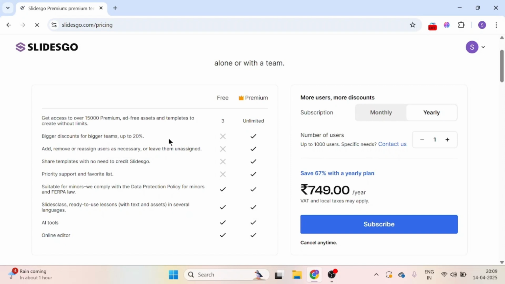With the premium plan, you can share templates with no need to credit SlideScope, and you get priority support and a favorite list, suitable for minors. You can add, remove or reassign users as necessary or leave them unassigned. Also, you get bigger discounts for bigger teams, up to 20%. And you will have some more features that you can see later. So I will suggest you, if you can, please buy the premium version and it will be really helpful for your every need.